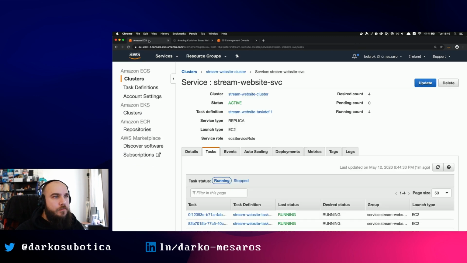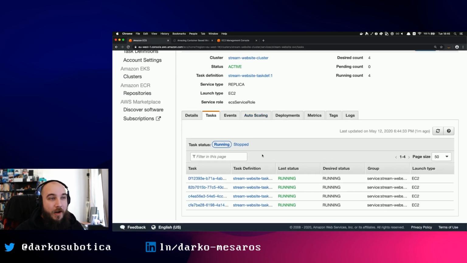Okay, back to ECS. Okay, now what I see here, once I've done this, I see 4 containers or 4 tasks running. So again, cluster, service, task definition, task. So I see these things running here.